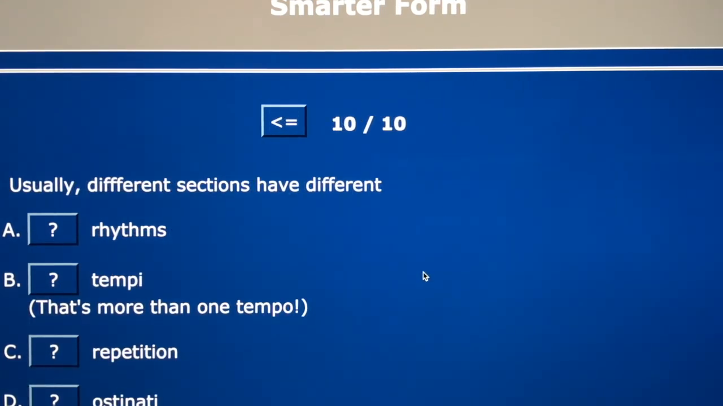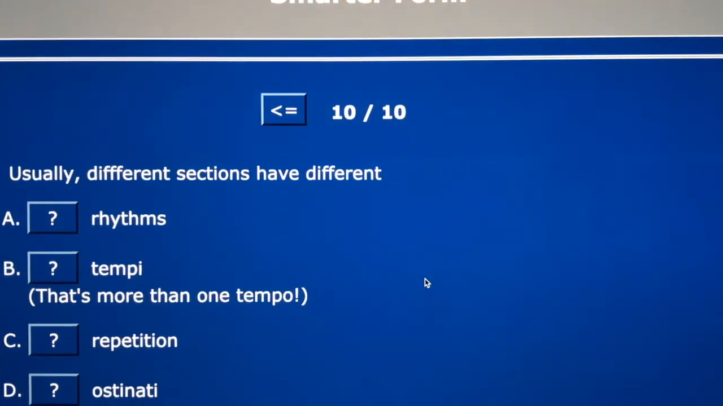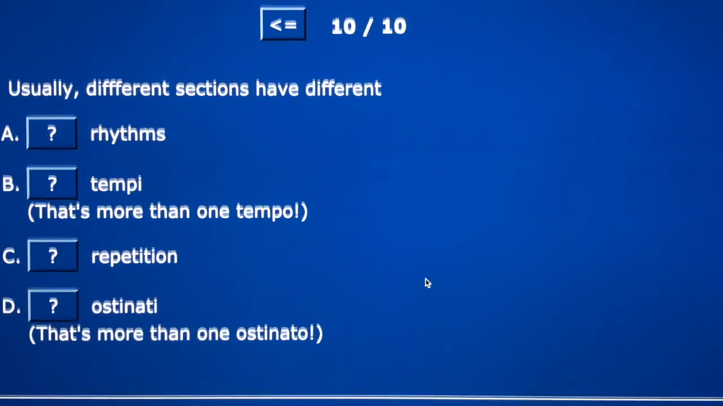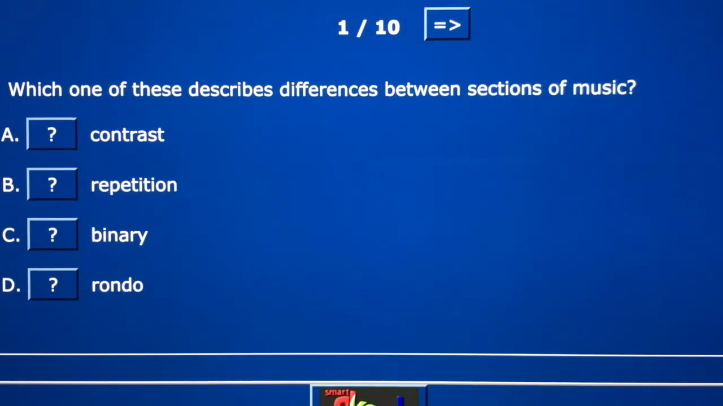Question 10, last one. Usually different sections have different rhythms, tempi, repetition, or ostinati. Let's have a look at the answers. Question 1. Which of these describes differences between sections of music? So differences is going to be contrast.